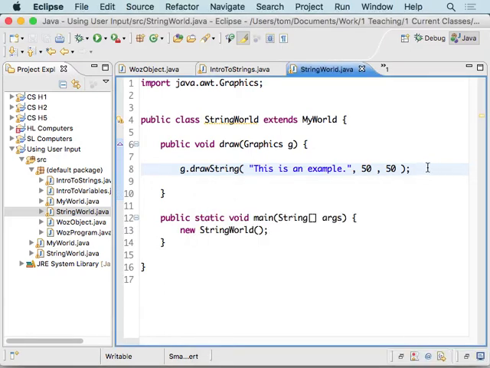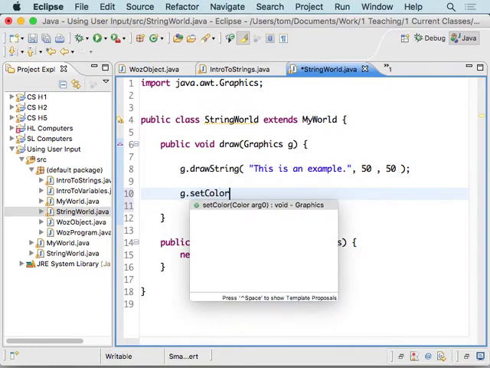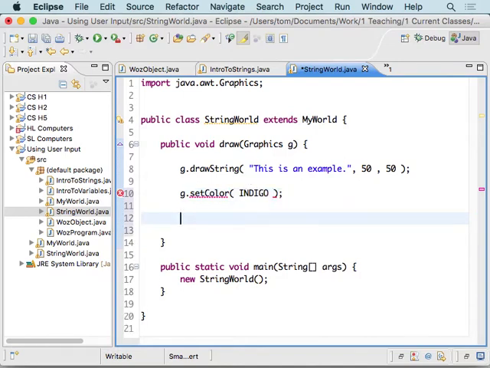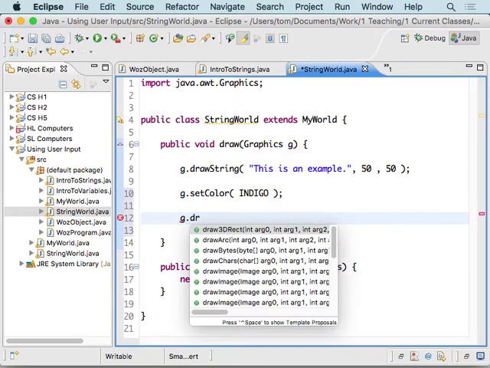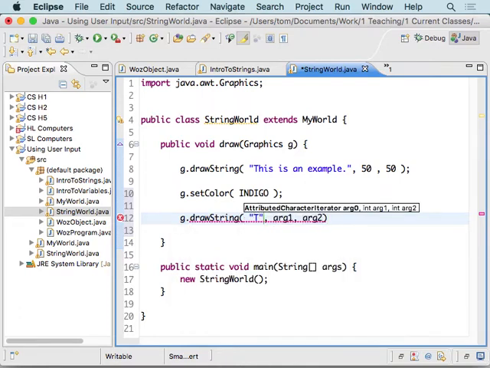All right? So just to kind of show you here, we could do something like g.setColor. Okay, and then we can do whatever color we want. I like indigo. g.drawString. This is an indigo string.